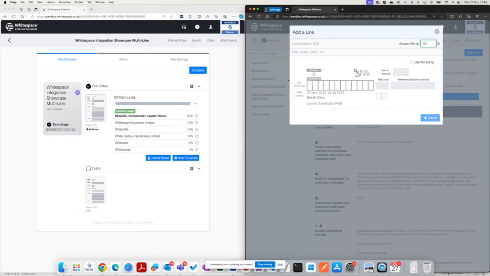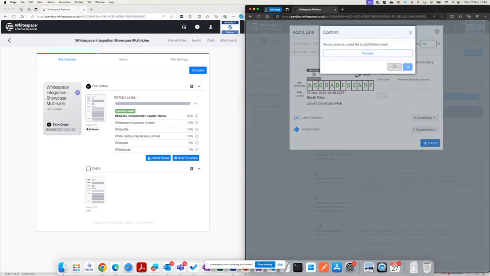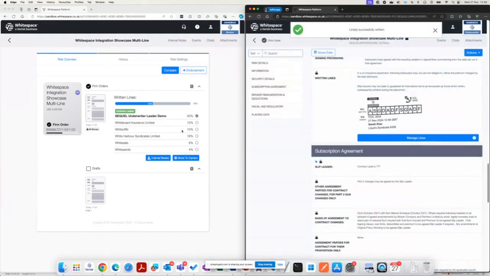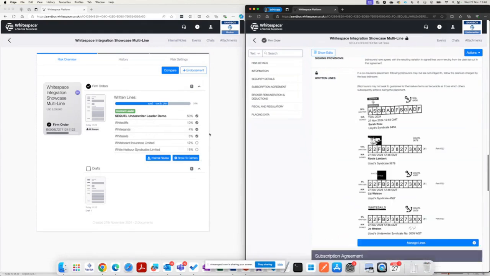Let's put the 50% in. Okay, 2024, submit, proceed. Okay, now you'll see the lead line straight away. But watch all the other radio buttons fill up as this integration runs. There you go, there's another line come in, and another one, and another one. So as a broker, you can see this being quite attractive because you can just see all your lines being put in that auto follow route. Okay, I think we're good now. I think that's Whitespace automation done.